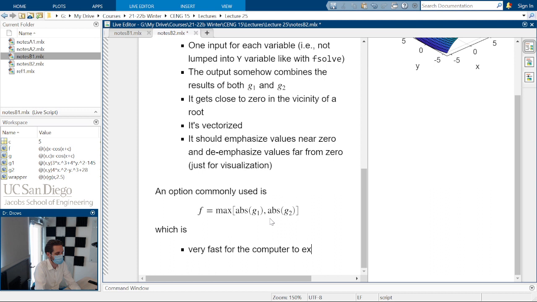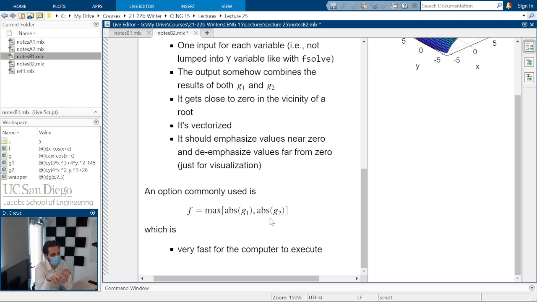So if a computer needs to take the absolute value of something, there's just a single bit that's setting whether or not it's positive or negative. It just sets that bit so that it's positive. So it's not like it has to do any math in order to make something positive. It just changes a single bit and flips its sign, if it's necessary. So it's really easy to do something like that for the computer.